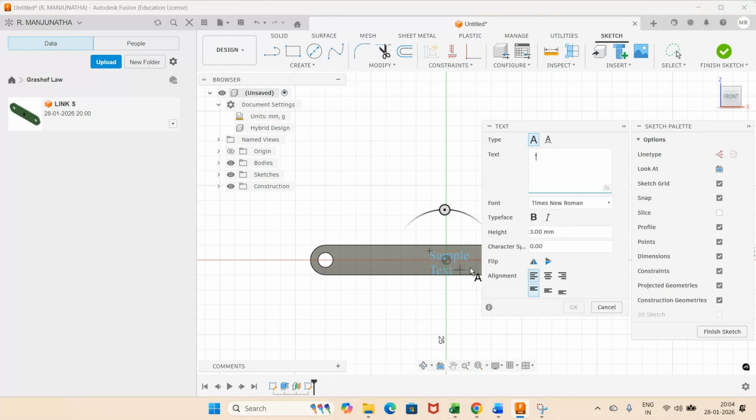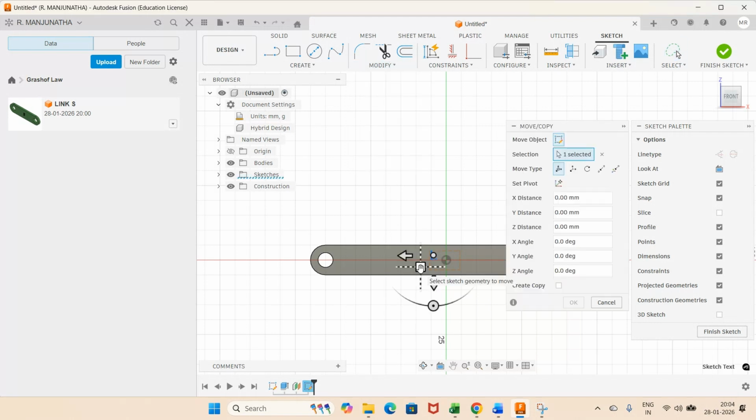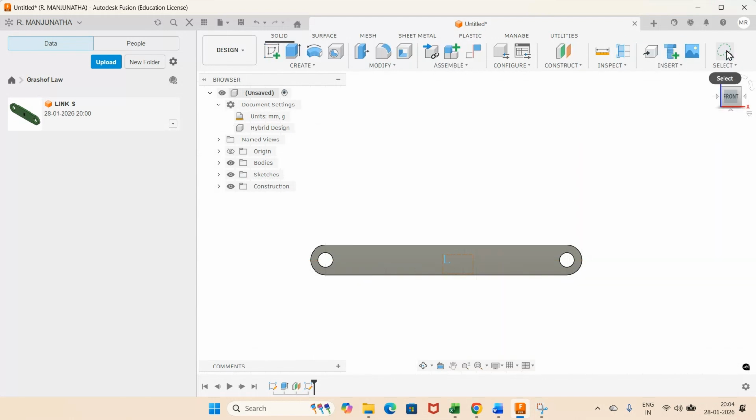Here type the largest link, it is L, and say the height is 3 mm and say OK. Now once you do that, go to modify, go to move, select this sketch, take this by holding on the square, and bring it approximately to the center by holding the first button of the mouse. Click here and say OK. Once you do that, go for finish sketch and go to 3D.